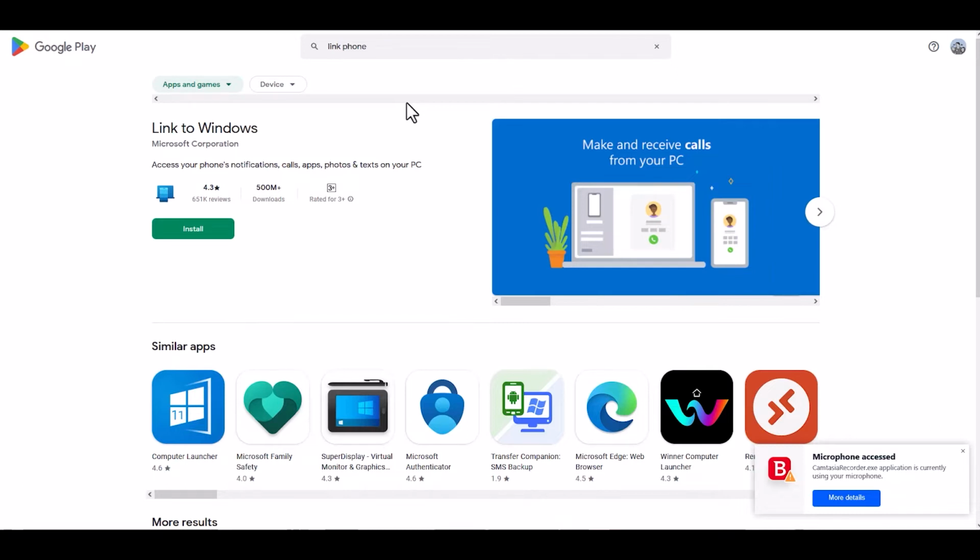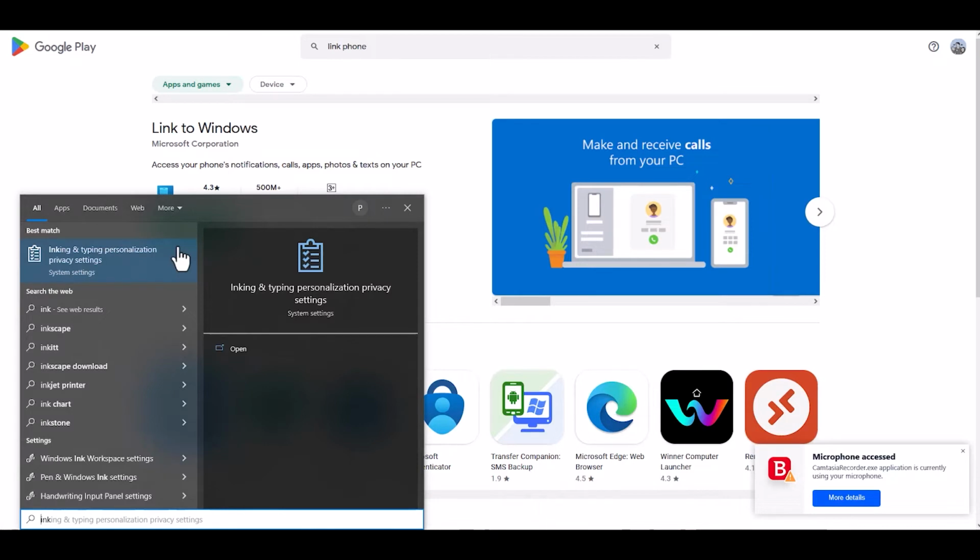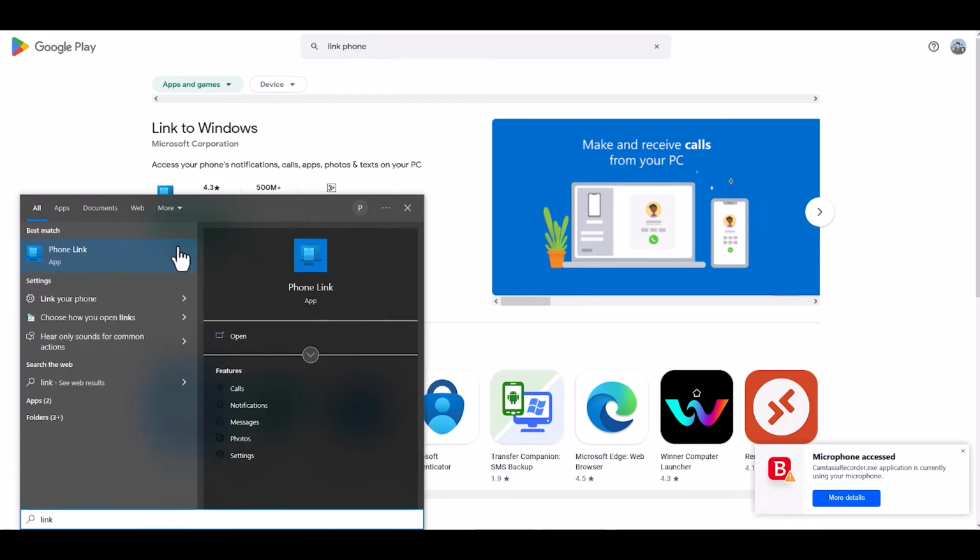For that, first you have to go to the Play Store and search for Link to Windows. Once you find that, just click install. Once that is installed, go to your Windows PC and check whether you have Phone Link. Let me type Phone Link, to see whether this app has been installed or not. If this app is not installed, go to the Microsoft Store and install it.